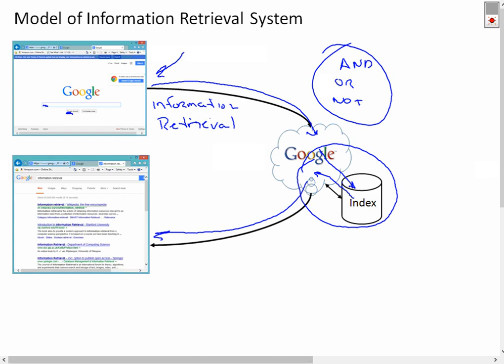Okay, and let's just look at this index concept, and this is what we really want to focus on in this lecture: what the heck is this index and how does it work? How do we build it? And that's really important because that's one of the first things we're going to start doing in this class, actually building out an index.